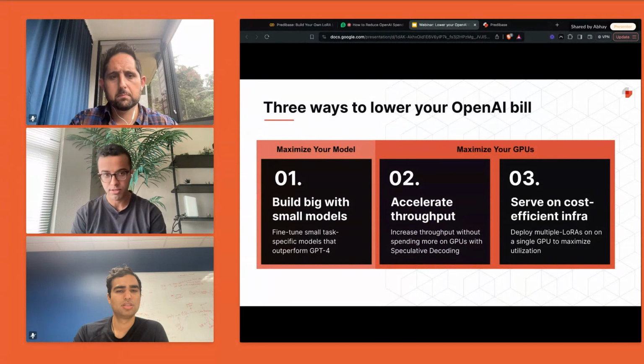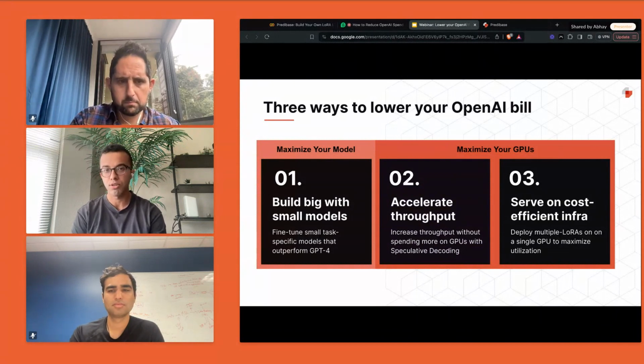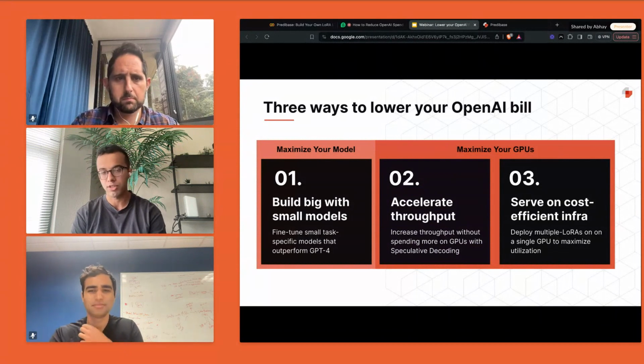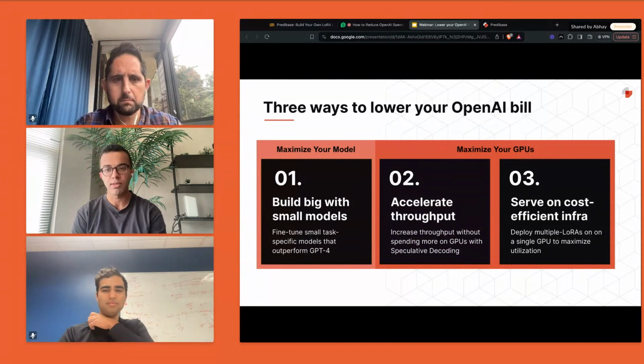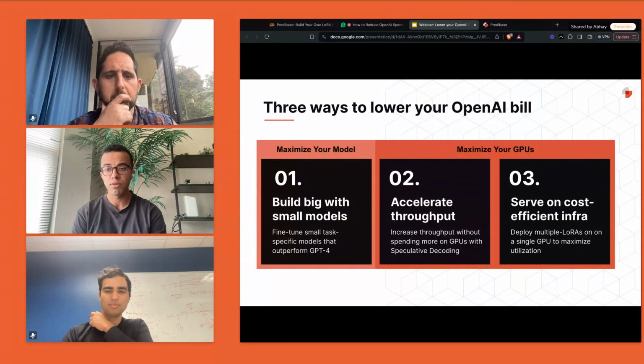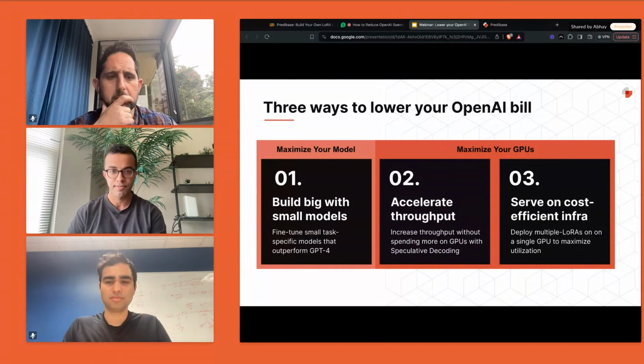And so what are these techniques? The first one is leveraging small models to go ahead and rival GPT-4 performance at a fraction of the cost. The second is accelerating throughput. So that basically means increasing the speed of generation so that you ultimately have lower costs for your use cases. And then third is using multi-LoRA serving to maximize the utilization of your GPU and infrastructure. And then as Dev mentioned, we'll also dive into some case studies from our customers to give you a real sense of what this looks like in practice.